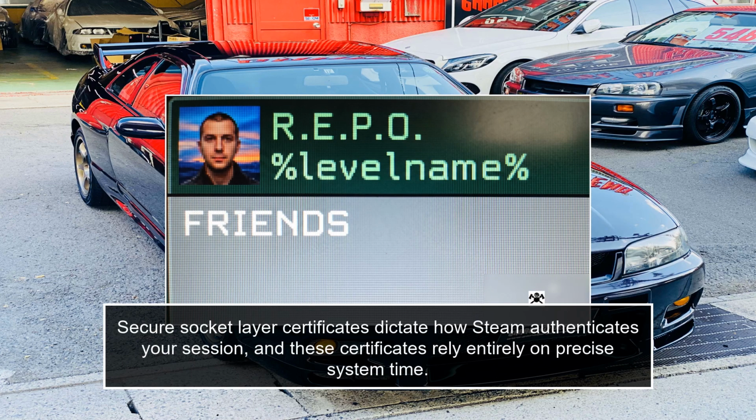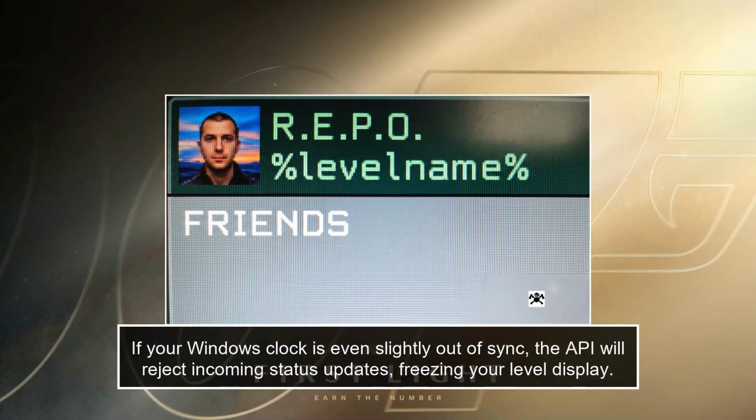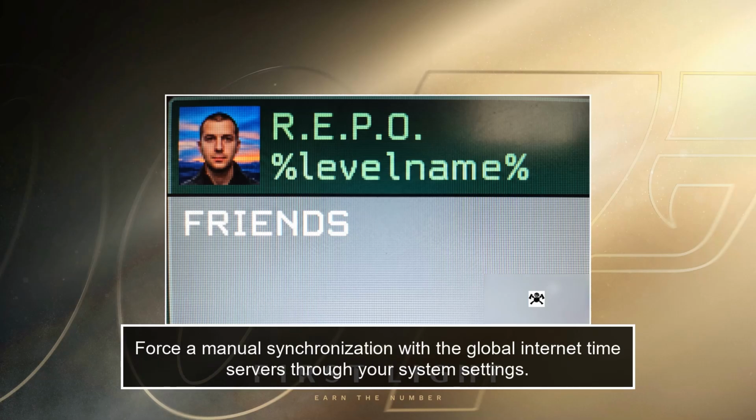Secure socket layer certificates dictate how Steam authenticates your session, and these certificates rely entirely on precise system time. If your Windows clock is even slightly out of sync, the API will reject incoming status updates, freezing your level display. Force a manual synchronization with the global Internet time servers through your system settings.